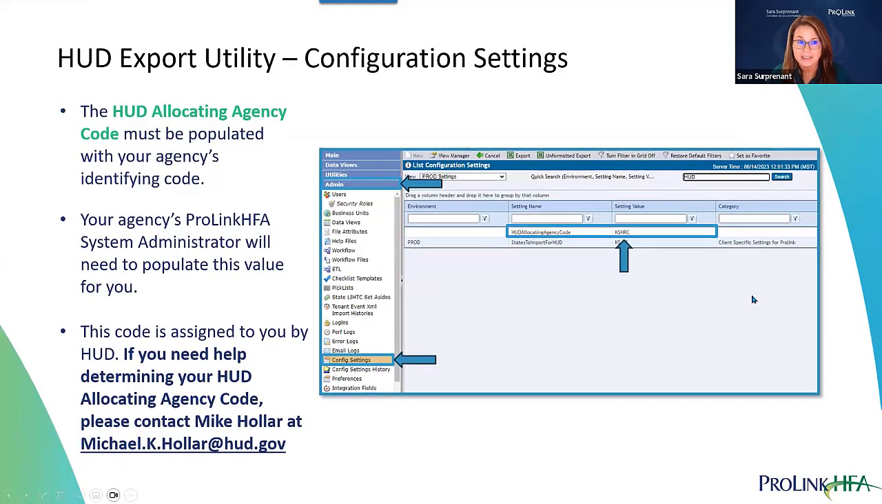So the second thing is in your configuration settings. Most of you should have this already. I think anyone who's participating in this training has had your config settings updated, probably when we implemented your agency, and that's already going to be populated in your system. And we're going to talk about the easiest way to find out that it's not, besides going out to look for your HUD allocating agency code. Your system administrator will need to populate that if it's not populated. If you want us to do it, you can just reach out with a support ticket if you get an error, and we can do it for you as well.